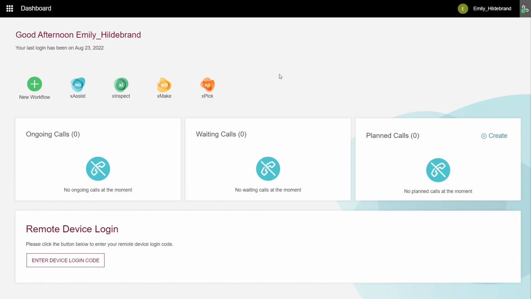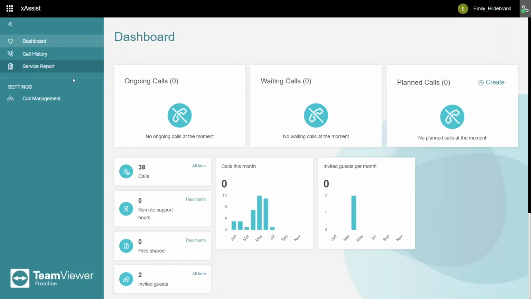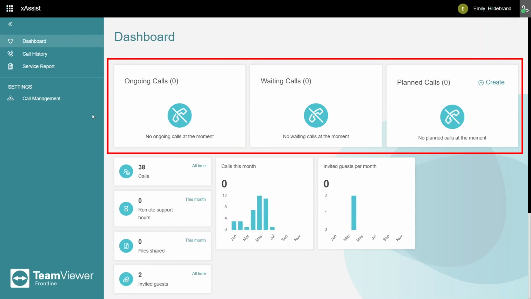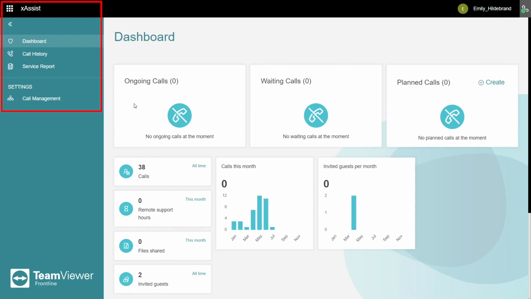To access the xAssist page, either click its name on the main dashboard or select it from the navigation menu on the top left. Once the dashboard is open, you can view any ongoing or scheduled calls and call statistics. On the left, you have access to the main dashboard, call history, service reports, and call management. Let's begin by completing a practice call.